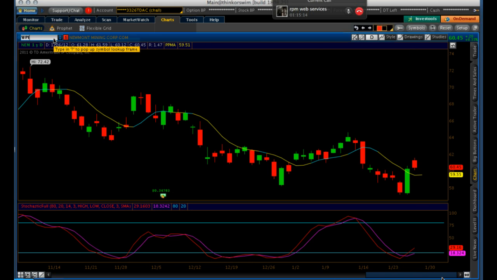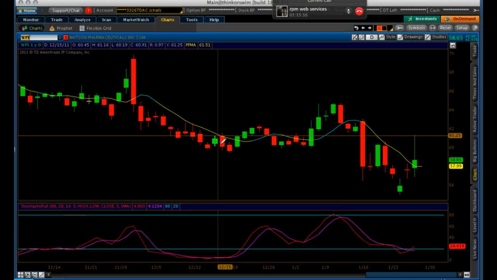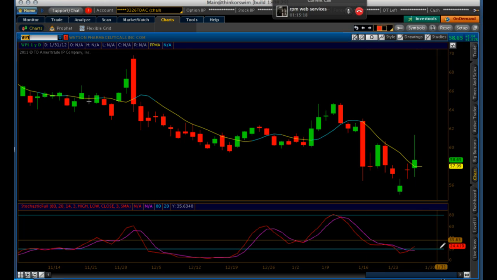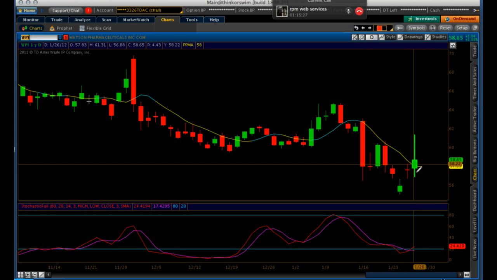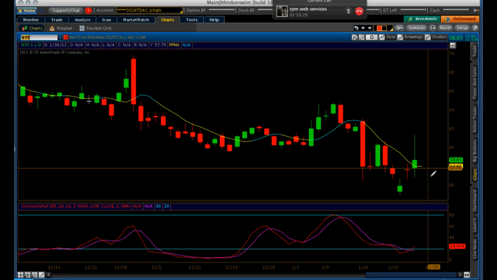So now we have WPI. It's WPI. Guess what? Stochastics below the 30. But it closed above the pivot point moving average system right here. So that would be a stock that I would be looking to get into. So that stock, we have the pivot point moving average system because it came up on the scan.